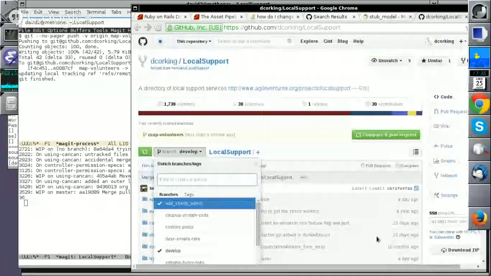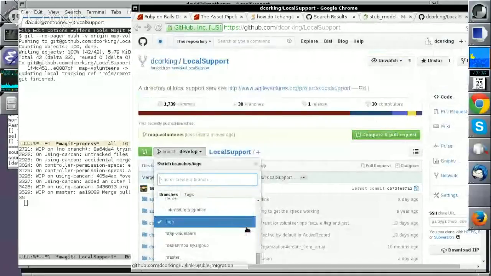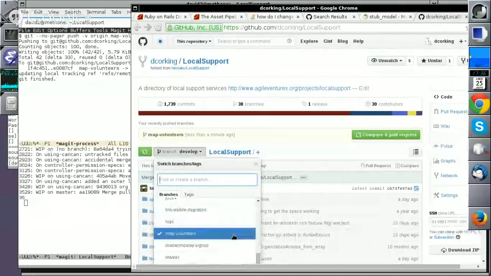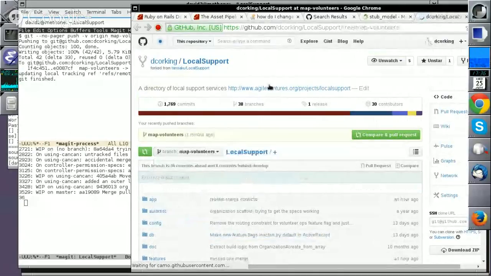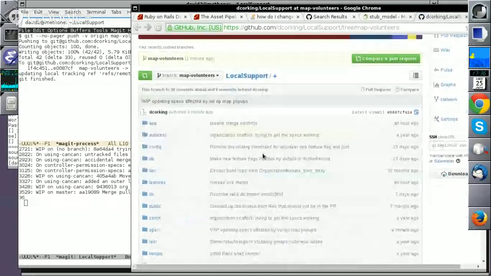It worked. Yeah, that's pushed there. Let's see. Yeah, map volunteers should look like it should do a fast forward from you because it's yours with 1 extra commit. Right? So I can pull from you? Yeah, please go ahead. Thank you so much.